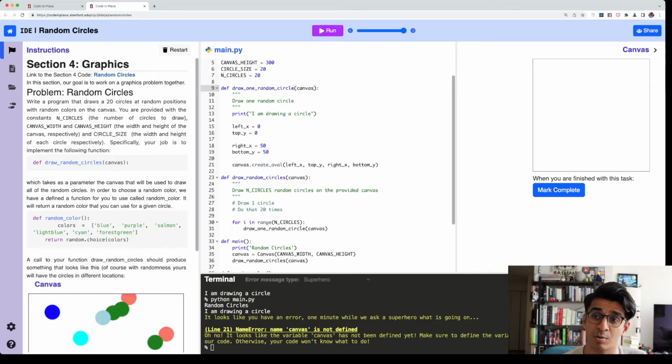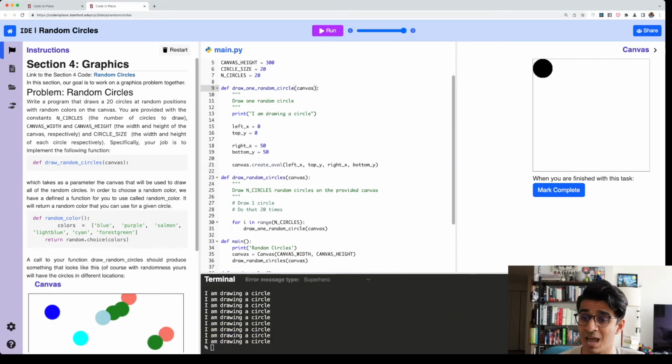So now that our draw one random circle function does have a canvas variable, when we hit the run button, something should hopefully happen. And great, it did happen. So we now have a circle showing up over here. And you'll have to take my word for this, but this is actually 20 different circles. They're just all exactly on top of each other because they're all in the same place according to these bounds.